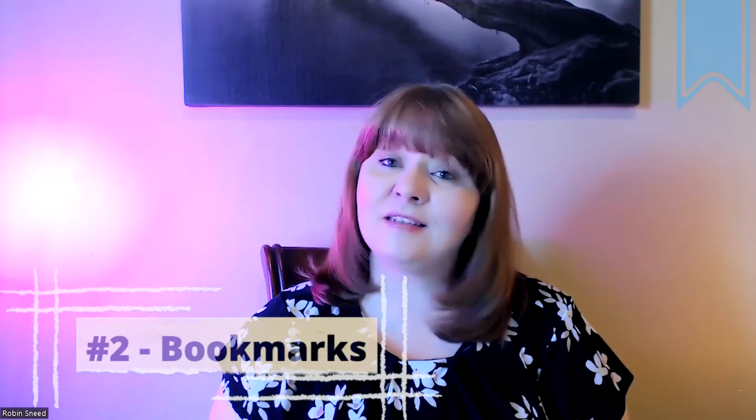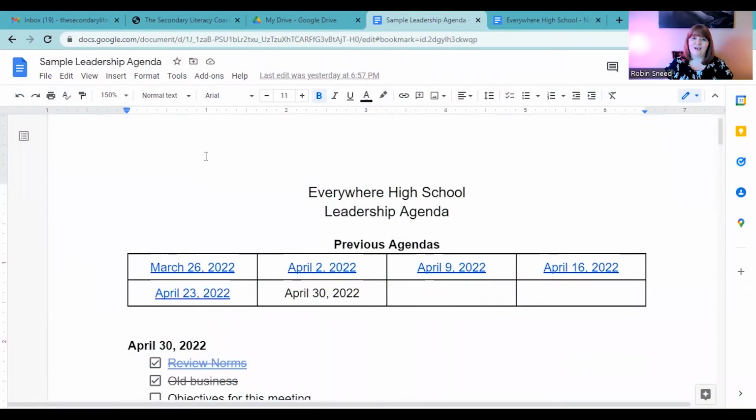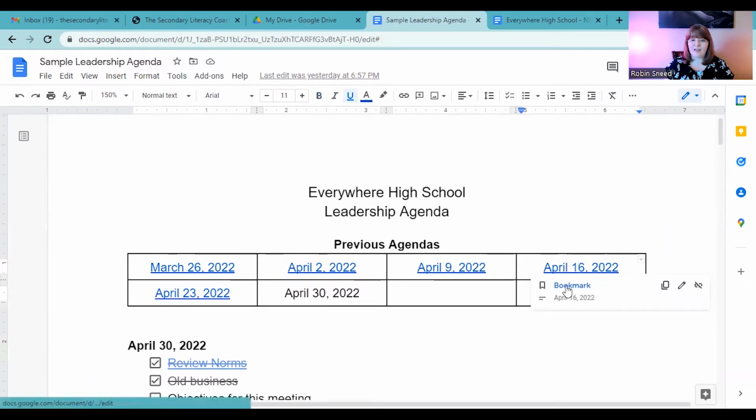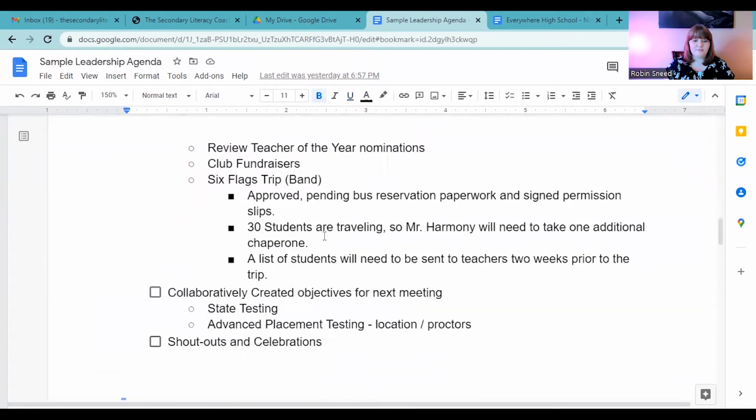The second feature your team needs to be using is the bookmark feature. The bookmark feature allows you to jump anywhere in the document as long as you have an item bookmarked and hyperlinked. So here you see that I've created a table of contents of previous agendas, and I have bookmarked April 16th. So by clicking on the link and clicking on bookmark, I jump straight to that team's agendas.